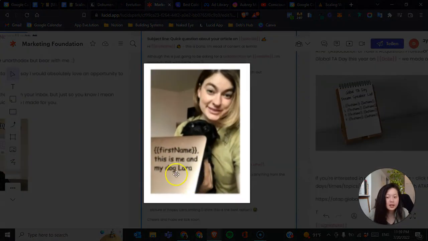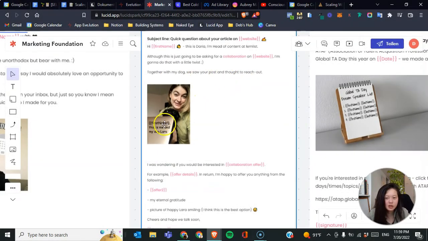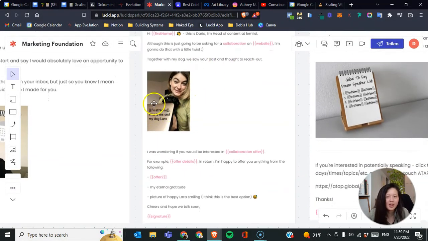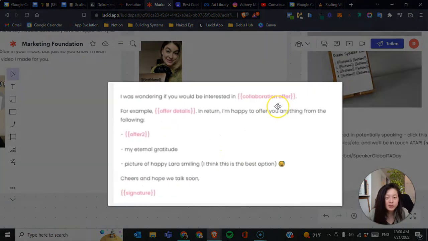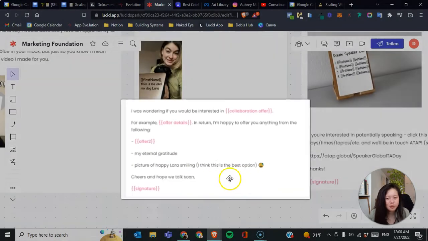And here you can set it up so that on the laptop, it's going to have the other person's name. "Together with my dog, we saw your post and thought to reach out. So whoever is on the other side of first name, this is me and my dog. I was wondering if you would be interested in the collaboration offer. For example, the offer details. I'm happy to offer you anything from the following. Another offer, my eternal gratitude, picture of happy Lara smiling. I think this is the best option. Cheers and hope we talk soon."